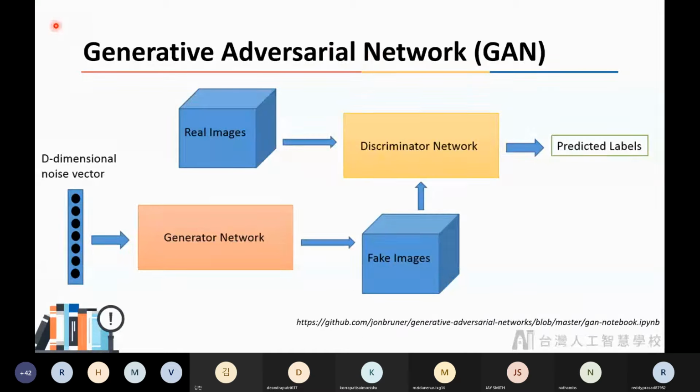Okay, let's talk about the third neural network model. It's quite different from the previous two. It is called the generative adversarial network. Briefly, we call it GAN, G-A-N. Adversarial means that they fight each other. So in a GAN model, there are two networks. One is called the generator network. The other is called the discriminator network.